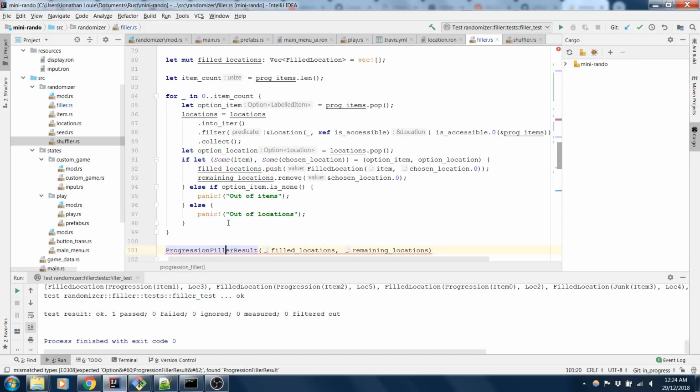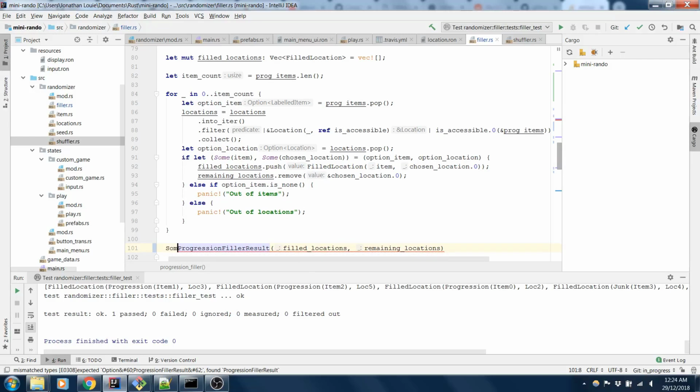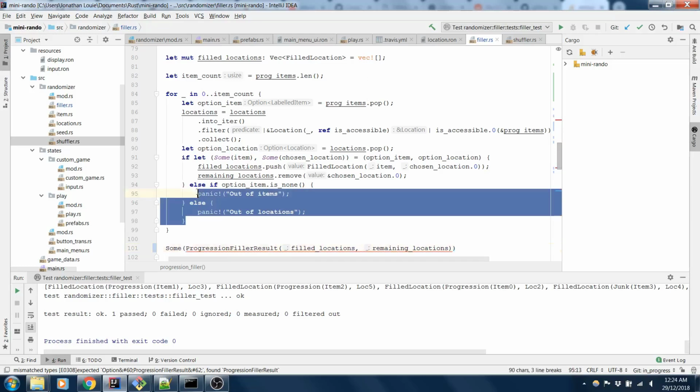Yeah, so you're going to be an option instead, which means I want to return a sum of this in this position, and because we're doing side effects, I want to return none for all the rest of this.